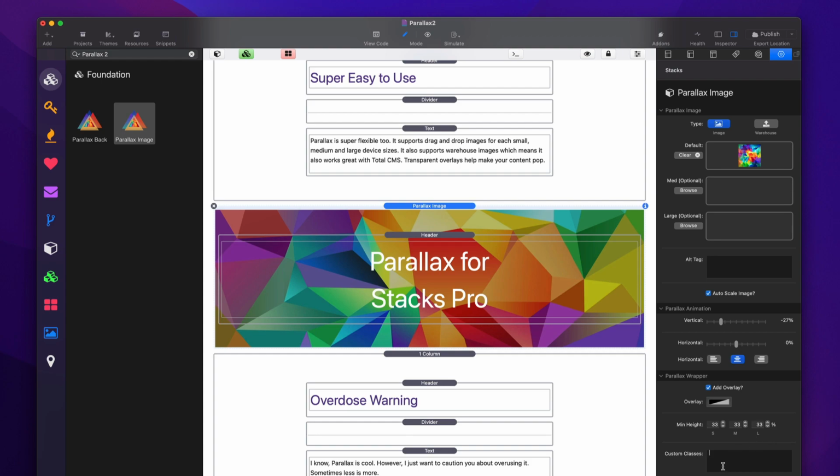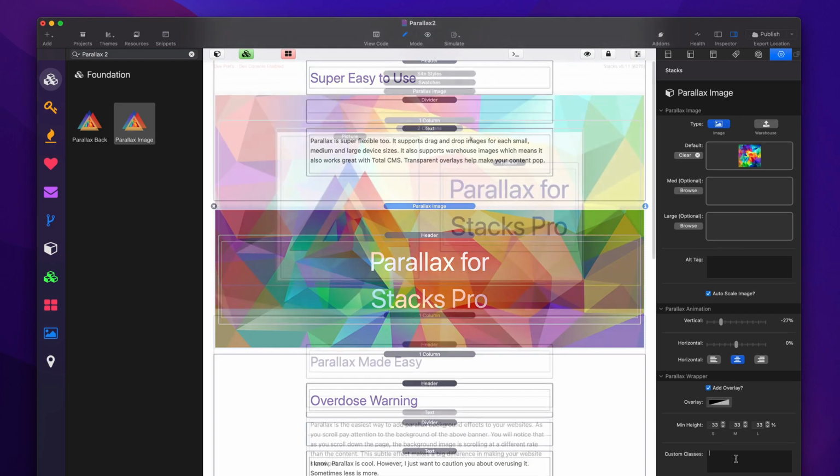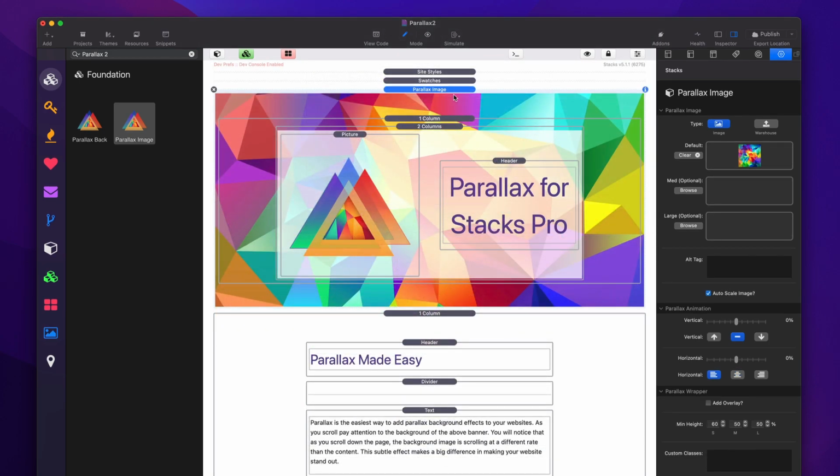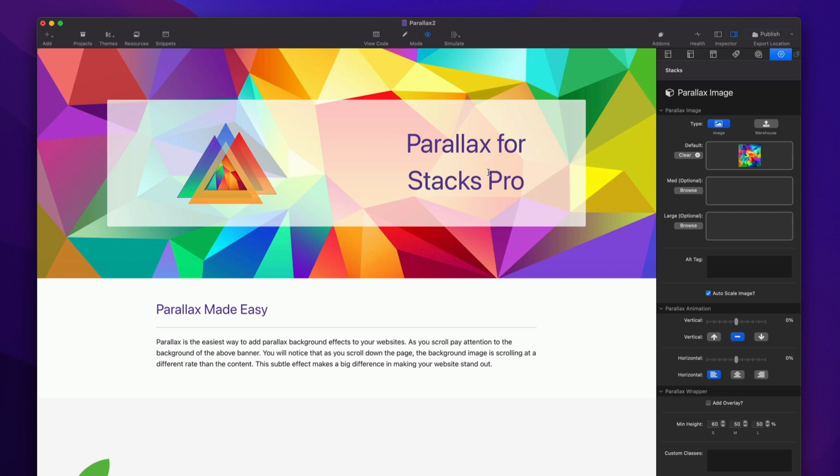And last but not least, for all Foundation 6 lovers and CSS lovers out there, we have custom classes that you can add to the Parallax container to do all kinds of other things, like maybe add a drop shadow or do some other advanced things that aren't available out of the box inside Parallax. Okay, so let's go ahead and play around with some of these animation options here.